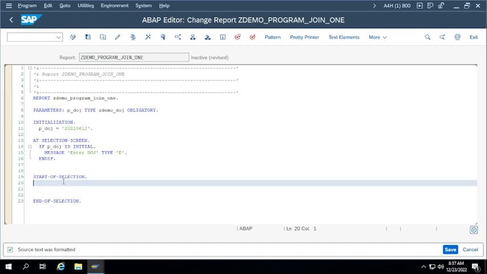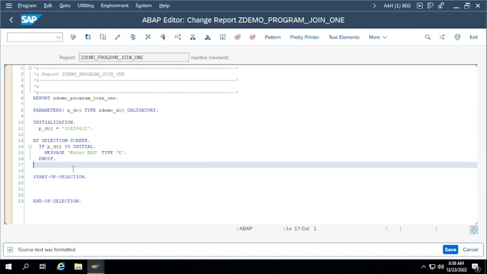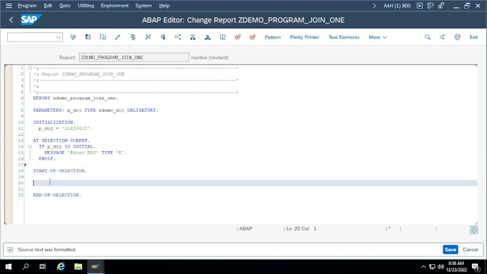Shall we use for all entries and then convert it to join, or how do you want me to write this program? We'll see it directly with for all entries. First we'll see how we can achieve this through for all entries, then we'll make it a join.